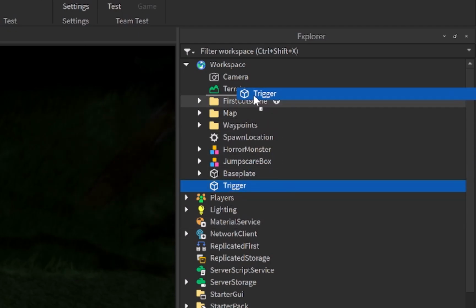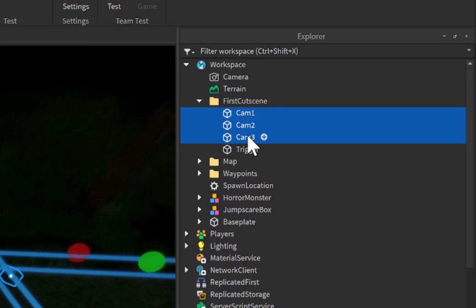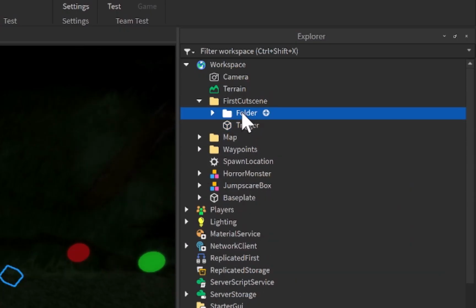From there, we can put this inside of the first cutscene folder. And then we want to go ahead, grab all 3 of our cameras right here inside of our cutscene folder, group them as another folder, and we're going to name them cameras, just like this.